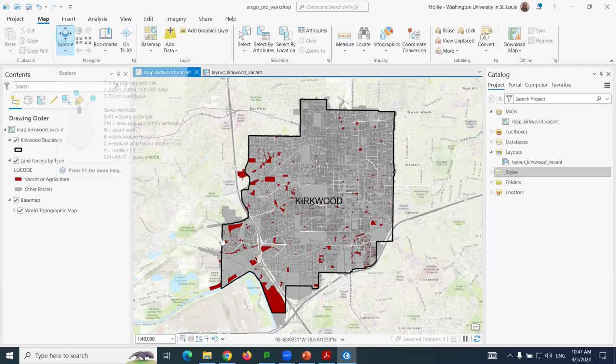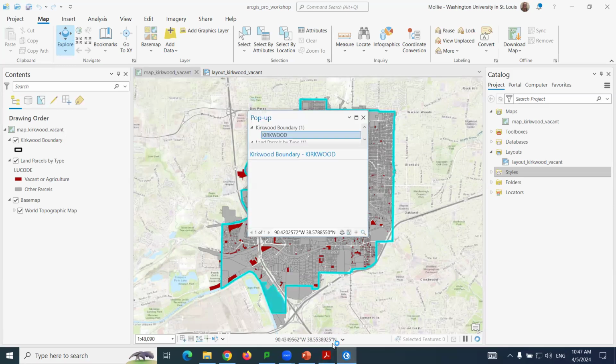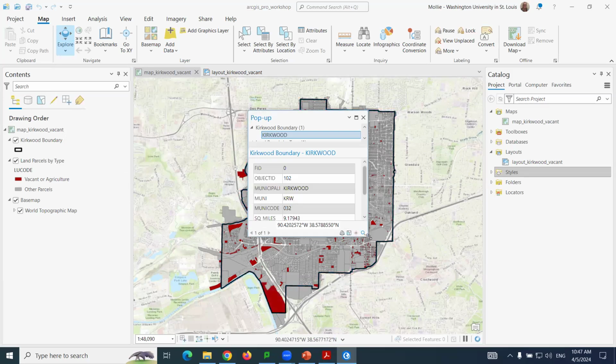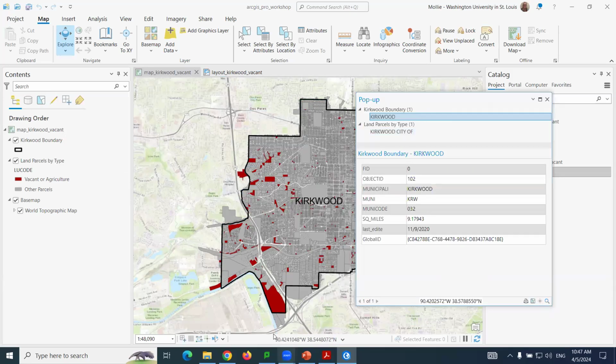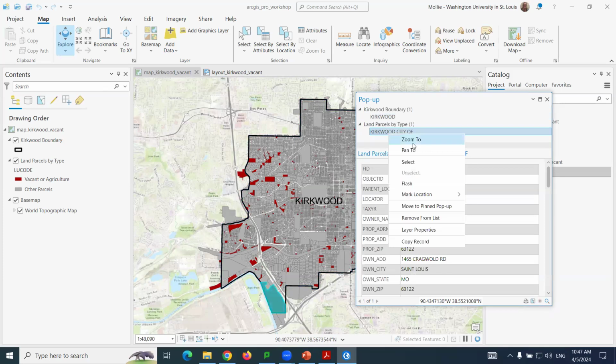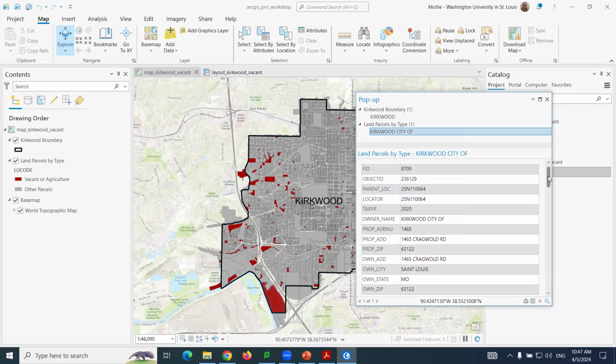Here, we're just going to click explore. And then with our little hand pointer icon, we're going to click on an item. Since there were two layers within that click area, we have the Kirkwood boundary, which I'll just flash. So that's the whole boundary of Kirkwood. And then we have that particular parcel that I clicked on. And so here are all the attributes for that particular parcel.